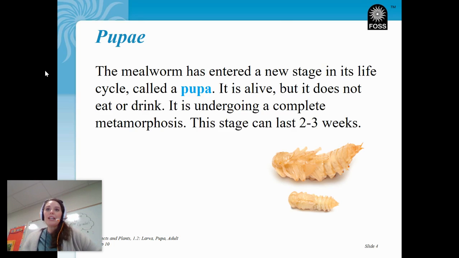The mealworm has entered a new stage in its life called a pupa. It is alive, but it does not eat or drink. It is undergoing a complete metamorphosis. This stage can last up to 2 to 3 weeks. So once your mealworm does turn into a pupa, it will lay inside your vial for 2 to 3 weeks without eating or drinking. Okay? So during that time, it will not need a sweet potato or a carrot. It will just need probably some bran to lay in.